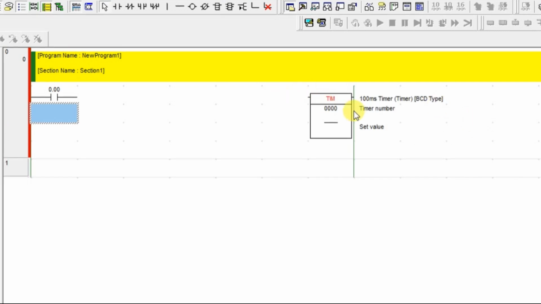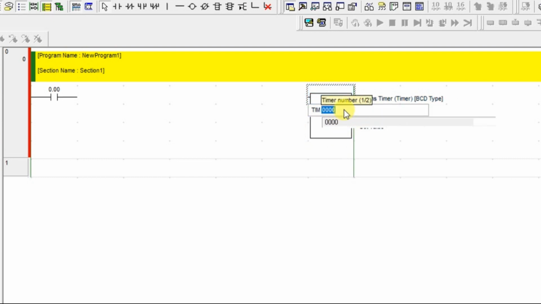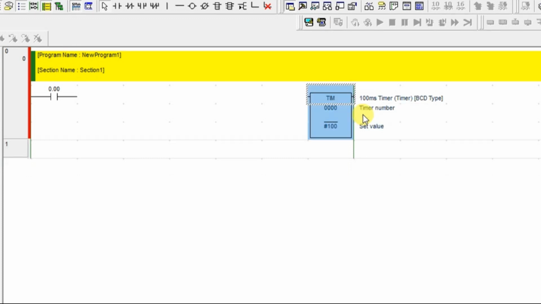Now this is showing red color, right? There is something that has to be added. That's what it is showing, like an error. So just go again to edit. In this edit, what do we have to give? We have to give the time delay, right? So I'm giving hash. Hash is the format to give the time duration, the time delay. I want to run this timer for 10 seconds. Since it is a 100 milliseconds timer, I'm going to give 100. So 100 times 100 milliseconds is 10 seconds. Just click OK. See, now that red color is gone, right?